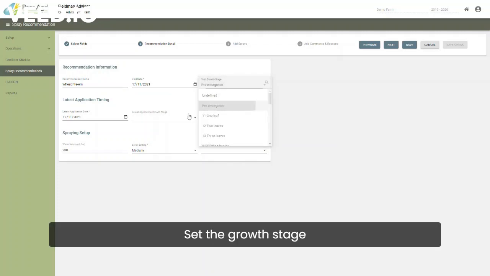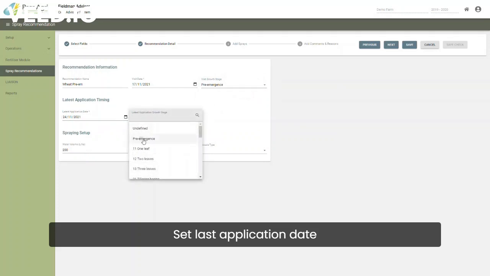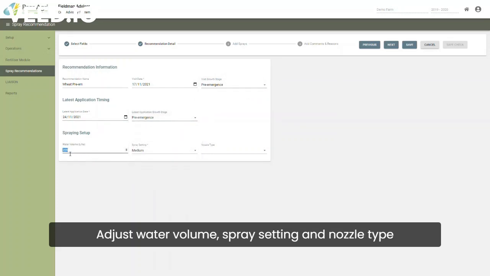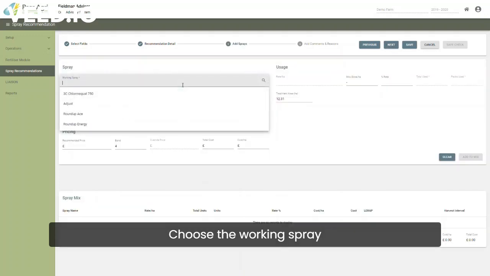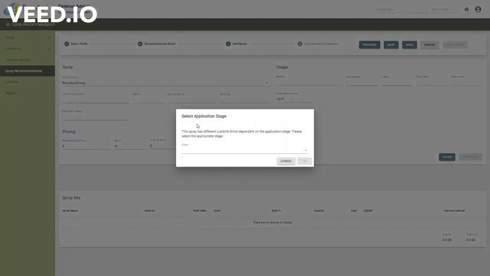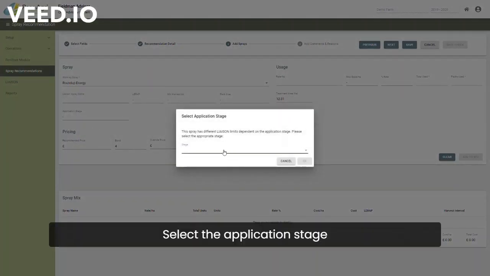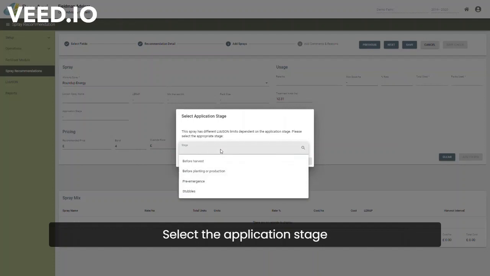Growth stage is pre-emergence, latest within a week, and pre-emergence we can adjust the water volume and the spray settings, and we can choose a nozzle type as well. But if we click next, we can then choose our working spray. If we choose Roundup Energy, you'll see we have a list of stages to choose from. We need to select the relevant stage for the pesticide audit to work correctly.